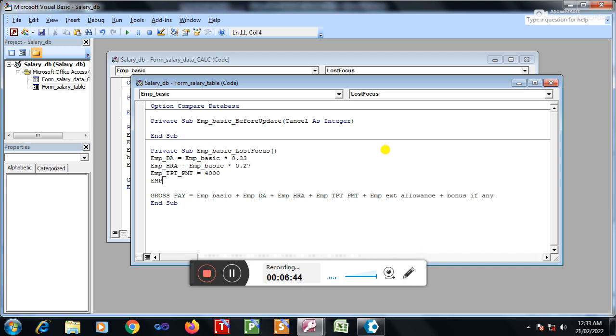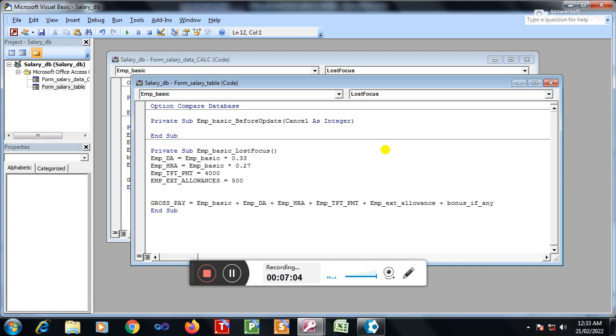AMP extra allowances, if any, this is equal to a fixed amount, suppose I have chosen 500. Bonus as of now, suppose it is nil, so the amount will be zero, and the calculated field is here. Then MTPT, AMP external allowance and bonus again. So I think I got all the results.